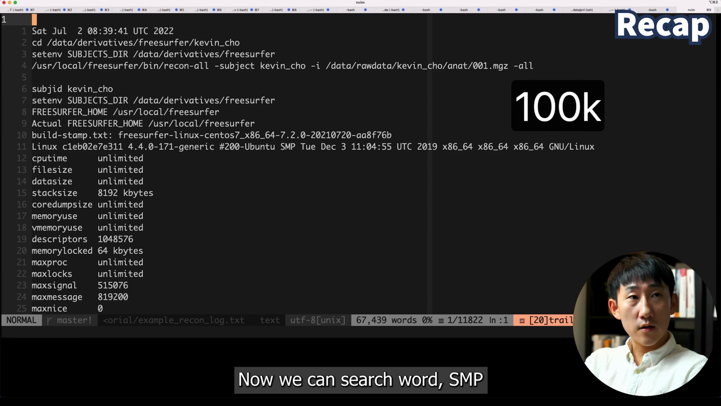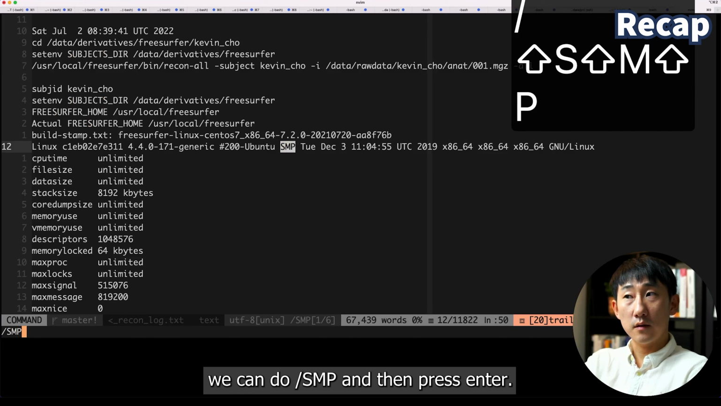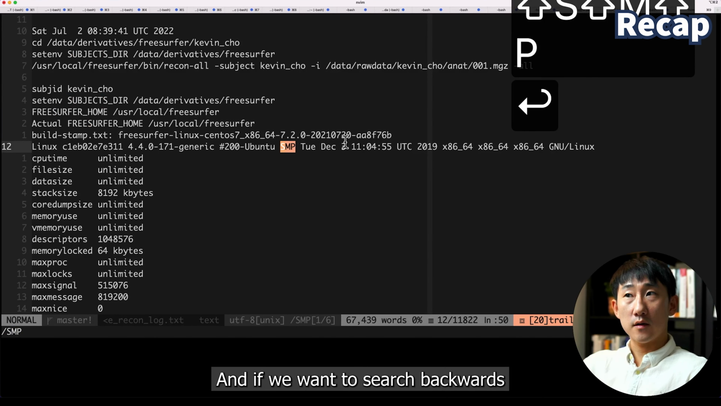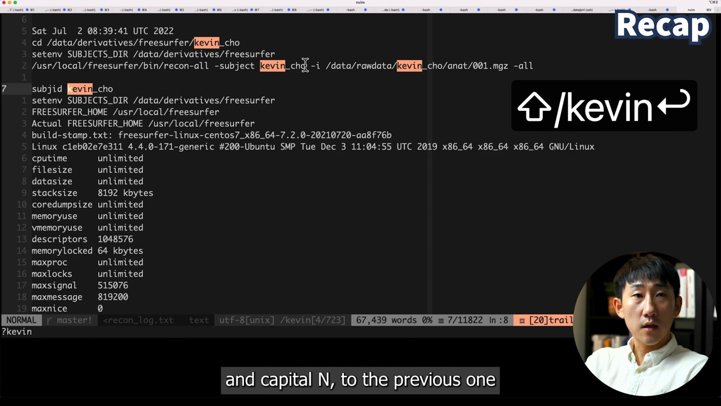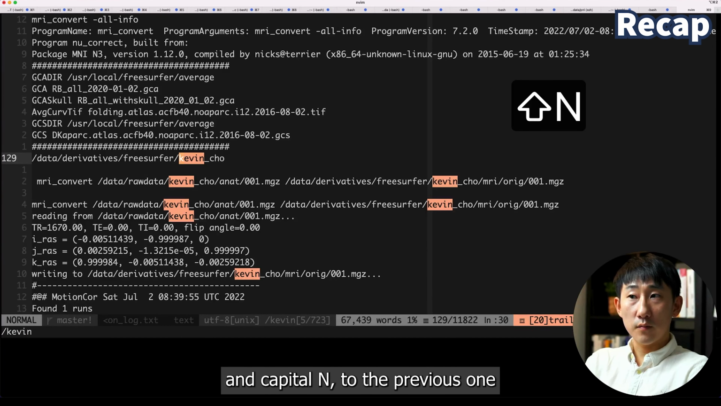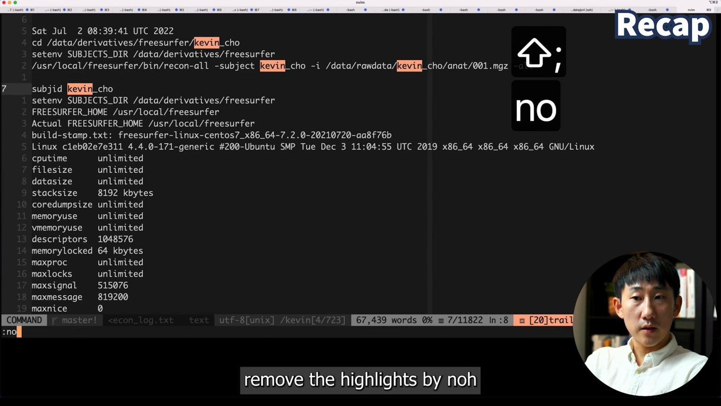Now we can search for a word. To go to SMP, we can do /SMP and then press enter. And if you want to search backwards, we can do ?Kevin. Find the Kevin we want, and we use capital N to go to the previous one, N to the next one. Remove the highlights by :noh.